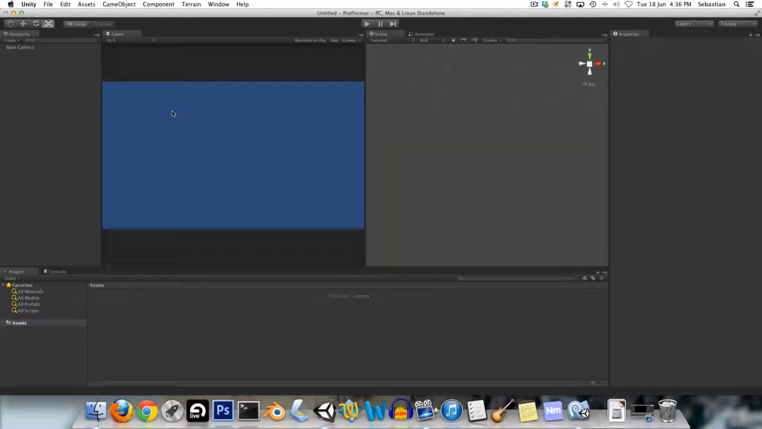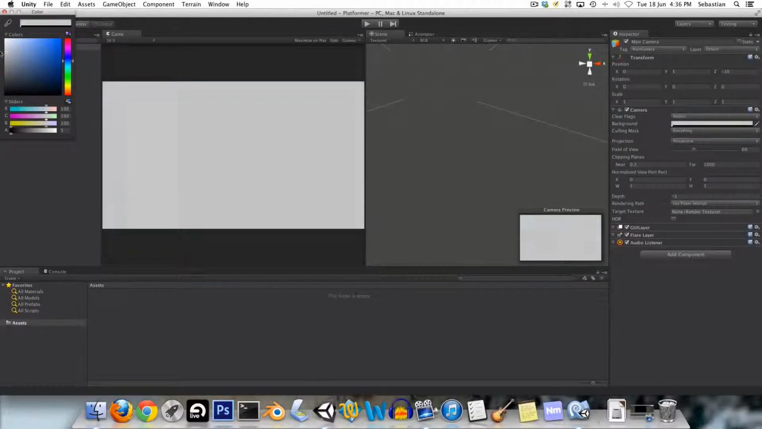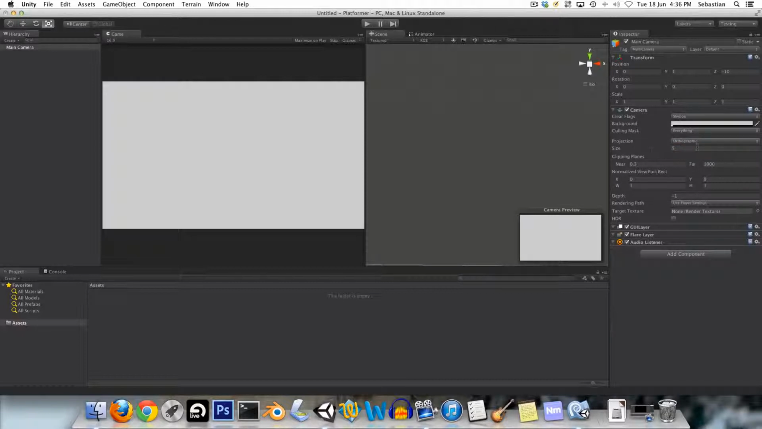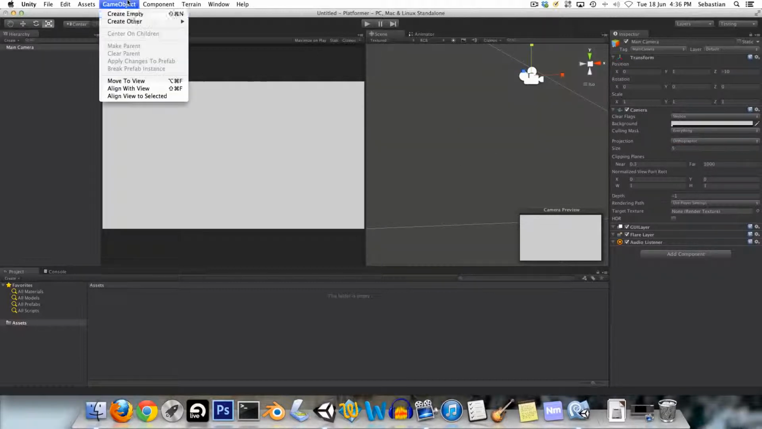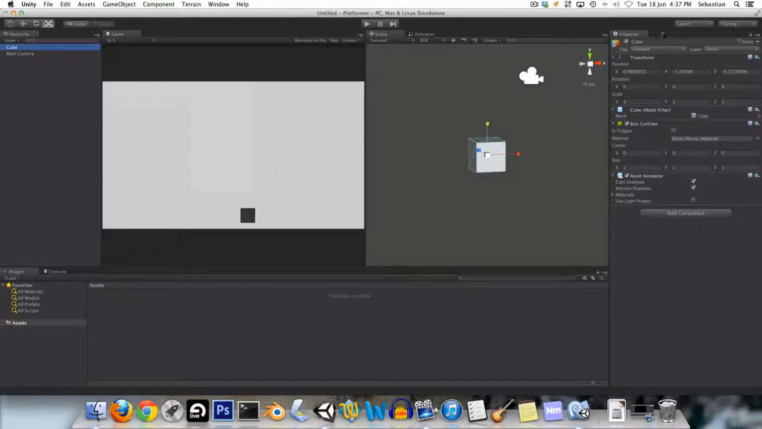Okay, so starting off in a new project here, let's just set up a basic scene. So I'm going to change this color to a light gray just because I prefer it. And let's change this to an orthographic camera, so it's going to be two-dimensional with a size of 5. So now we can just add in a cube, and let's just put this at 0, 0, and 0. And for the time being, this is going to be our player.